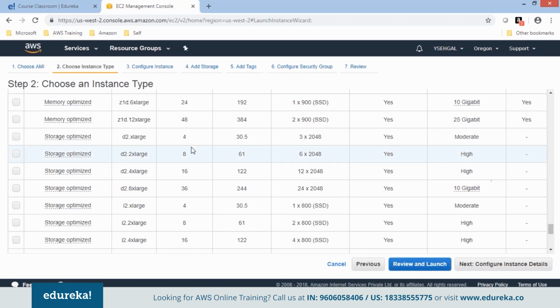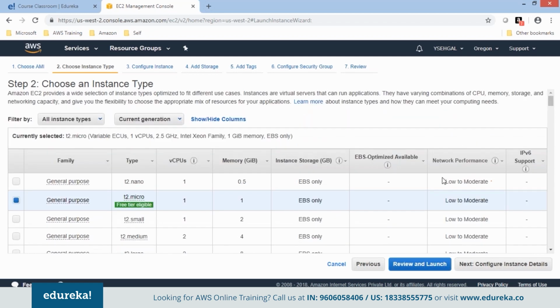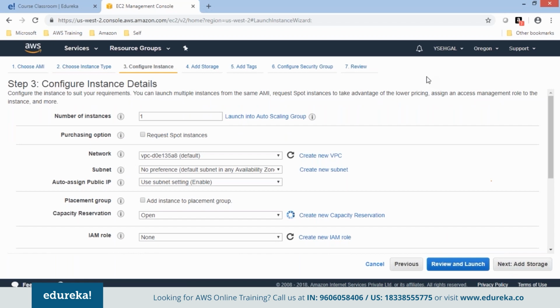You don't need to remember these configurations per se, but have a generic idea of what the various families available are. As the name suggests, compute optimized would offer you better compute power as compared to other parameters. General gives you the right blend. So if you're stuck and wondering what you should choose, go ahead and start with general. Make sure you select the one which is marked as free tier eligible, because that should serve the purpose for us. The next step is to configure instance details.